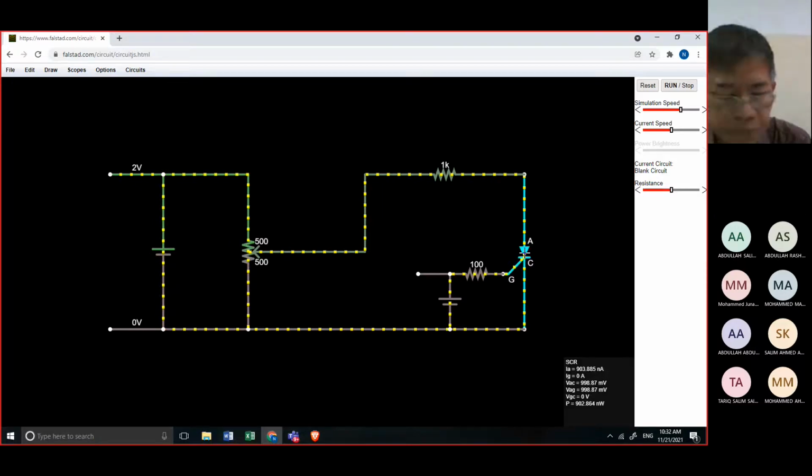Okay, I repeat. What is important for us is to get the voltage A, voltage sub A, voltage AC, it is stated there, and then the current A, current sub A, which is 903.885 nanoampere, and then the voltage AC, we have 998.87 millivolt. So that is important to consider.